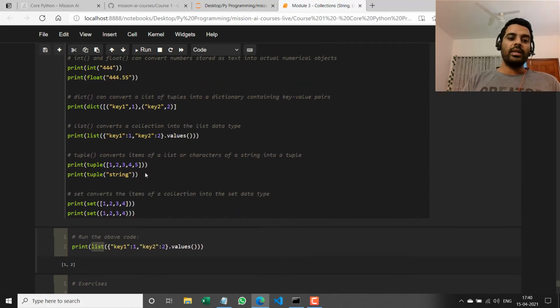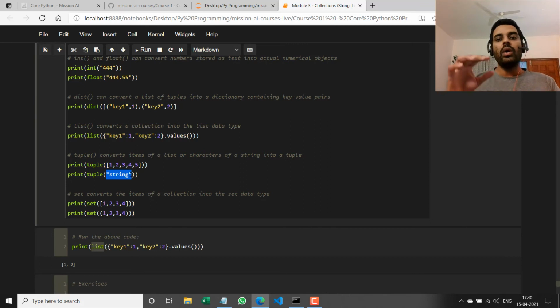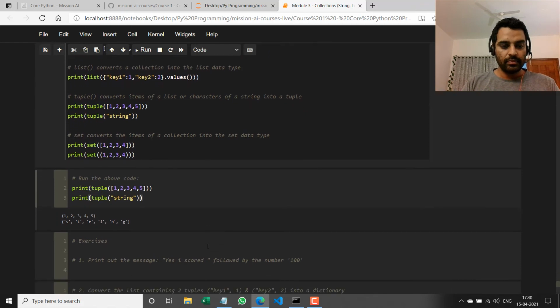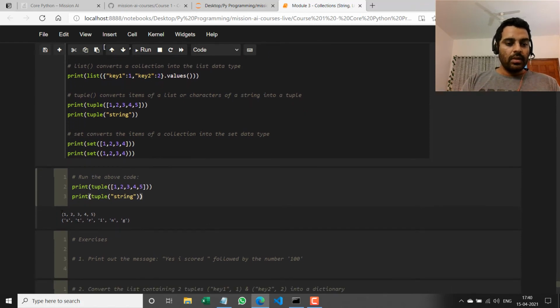Similarly, I can also convert a compatible data type or elements from that into a tuple, right? Using the tuple constructor function. In the first case, I'm passing a list to it and the elements of the list become the elements of the tuple. In the second case, I'm passing a string to it. So each character of the string becomes one element of the tuple. Let me run that and show you. Here we go. So the first tuple is 1, 2, 3, 4, 5, and the second tuple is the string's individual characters, right?